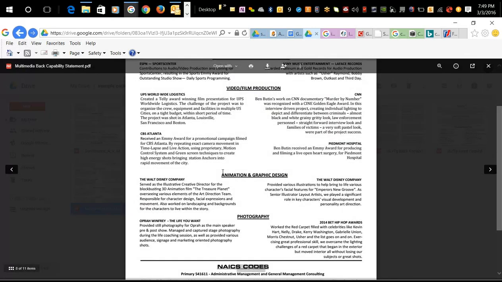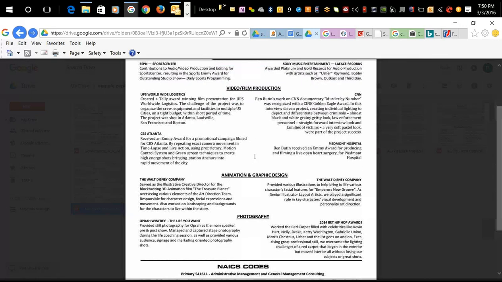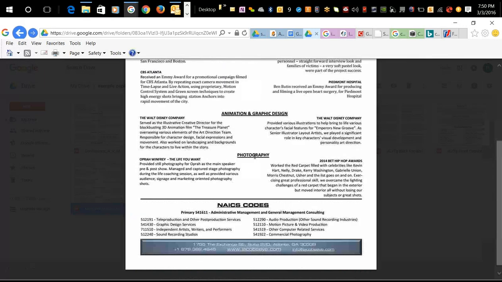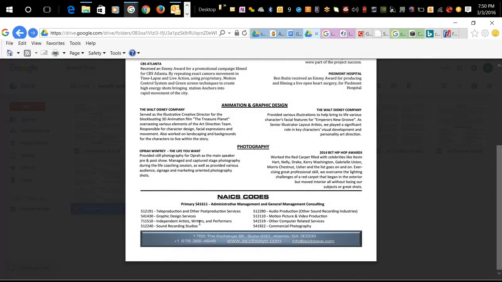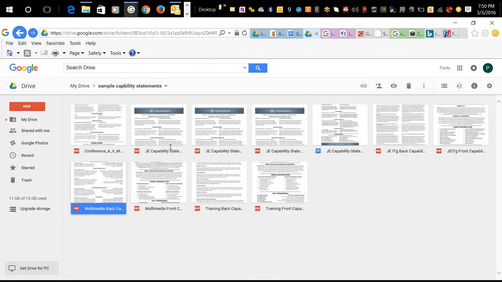it's talking about his team's past experience. And these are the NAICS codes that he's using as it relates to this particular industry. And then what he also did to help himself, he color coded it.